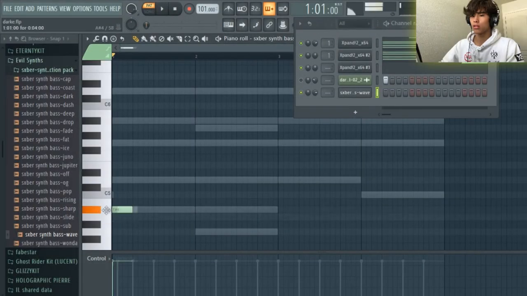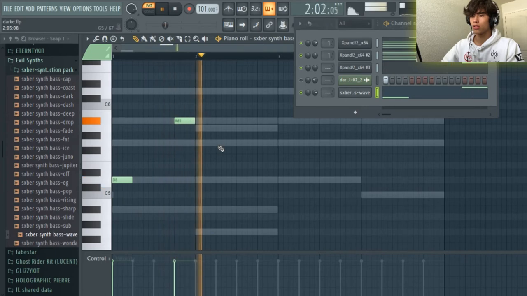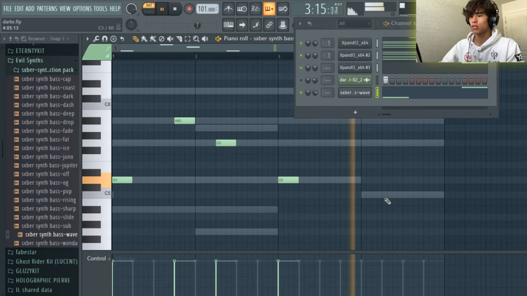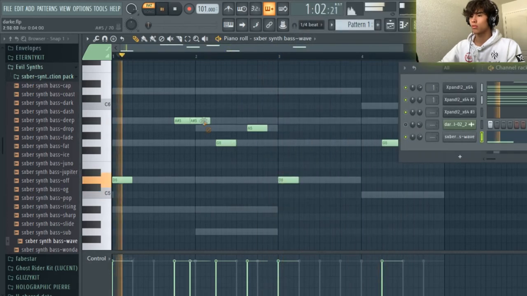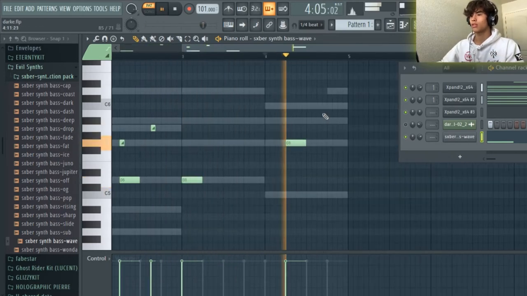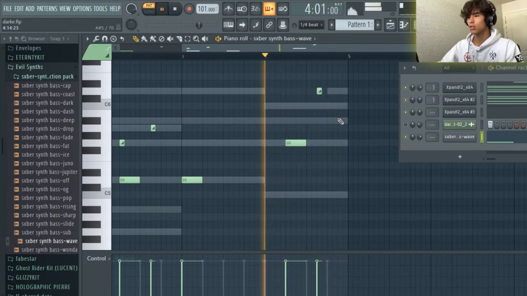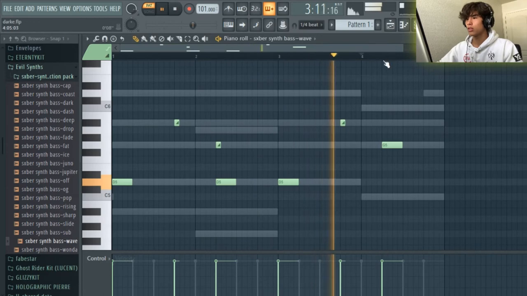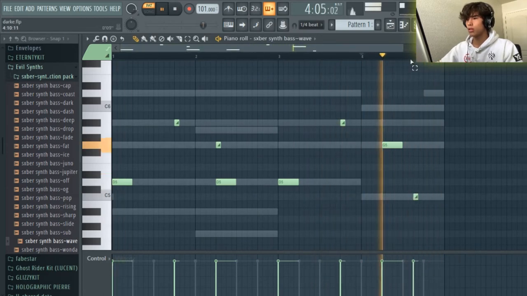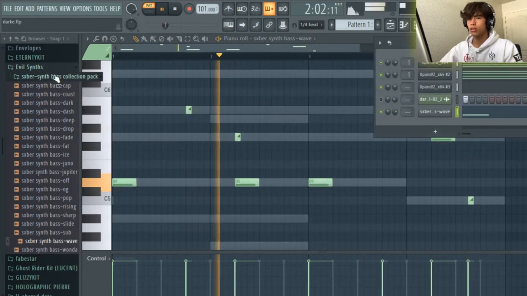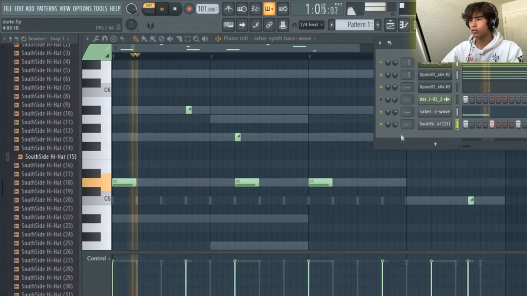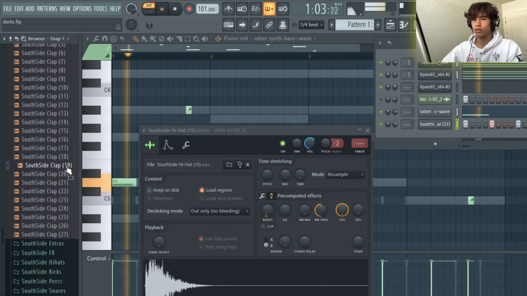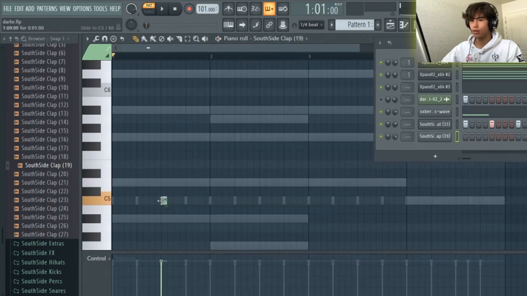I wouldn't add a regular 808 like a Spinz 808 or just any 808 in general. I'd suggest adding a sub bass or a Reese. I'm gonna add a Reese to this just because I like a Reese's sound. I've actually never heard this clap before.